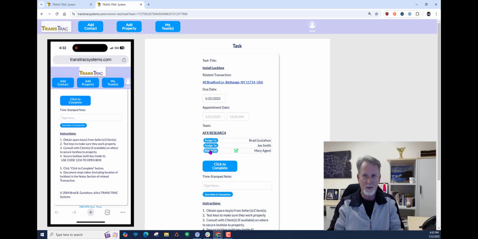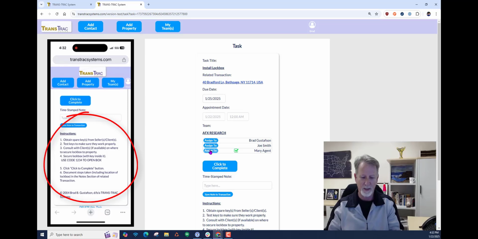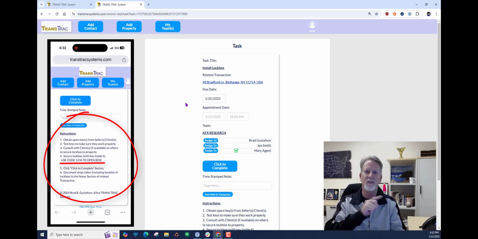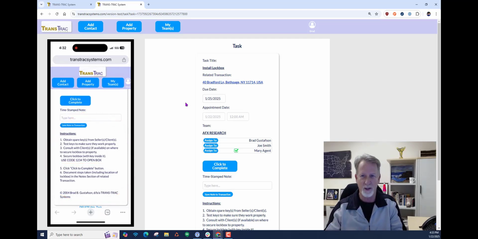Then she simply scrolls up on her phone, reads the instructions, which now include secure lockbox using code 1234 to open the box. Now let's assume she's talked to the customer and they want the box to go on the side of the house, not on the front door.